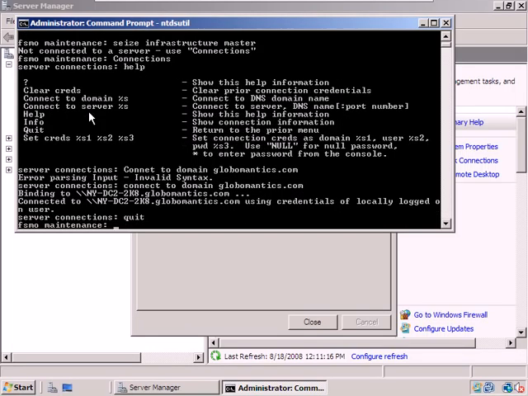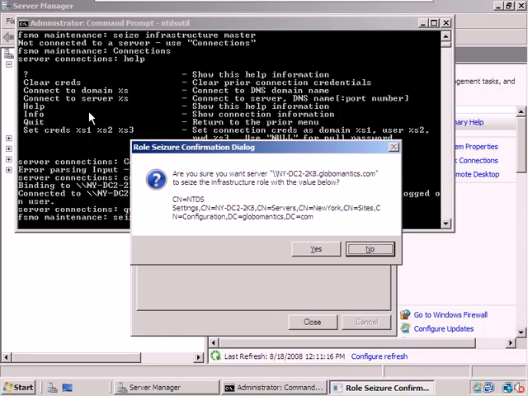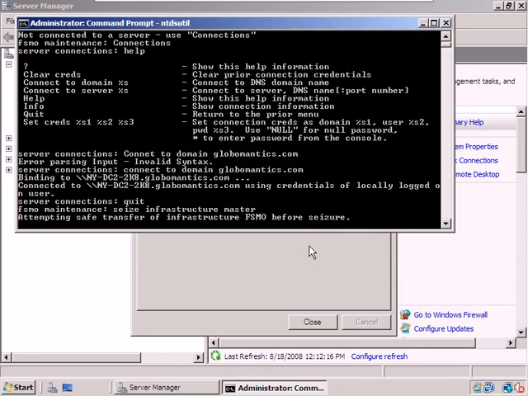Go ahead and type quit here, and now let's see if we can seize the infrastructure master. There we go. I just used the up arrow key to flip between the different commands. Now that I'm connected to the globalmantics.com domain, it's prompting me, saying, hey, are you sure that you want to seize this role? And yes, I am. I'm going to tell it yes.